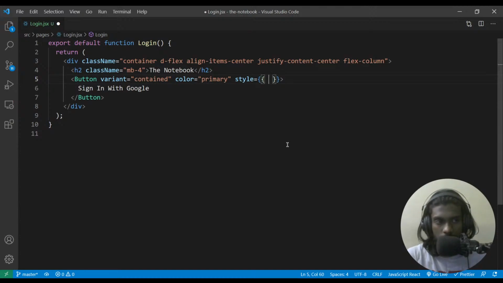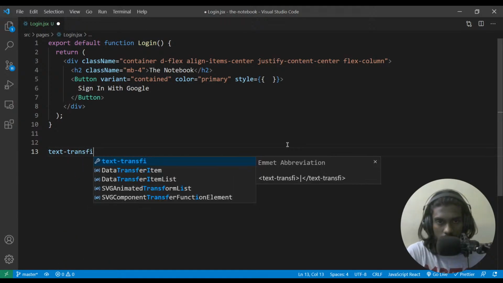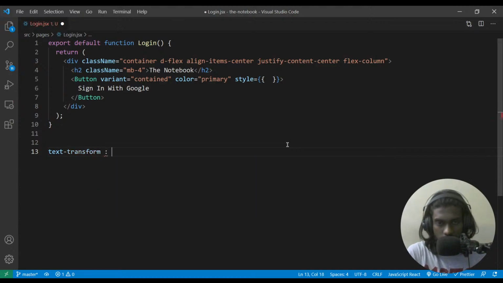For example, let me show you. There is an attribute in regular CSS called text-transform, right? How do you write it? Text-transform, and then you would type uppercase or lowercase or capitalize or whatever, right? This would be regular CSS syntax, the way you'd normally do it.